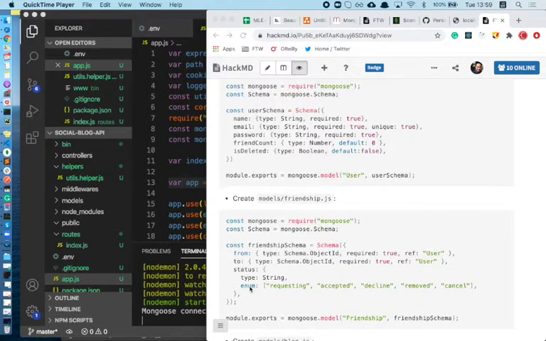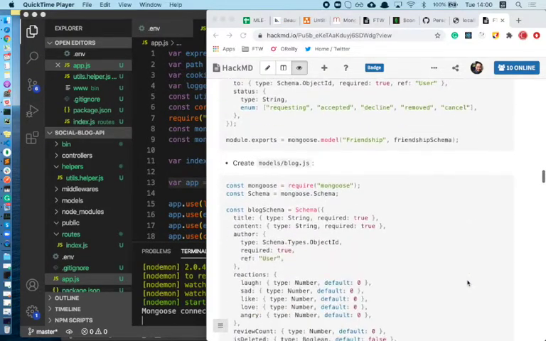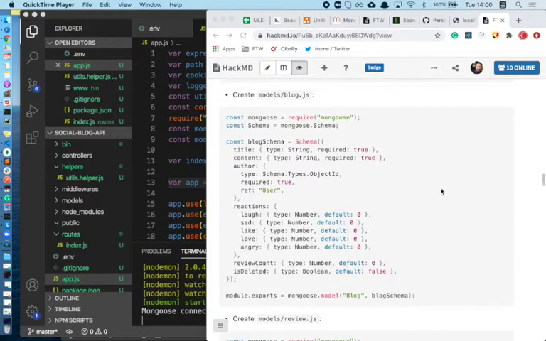Enum. Okay. So it will limit the value of status. Status can only receive one of the values in this array. If you save a status with a different value, it will raise an error. All clear? Yes. Cool.